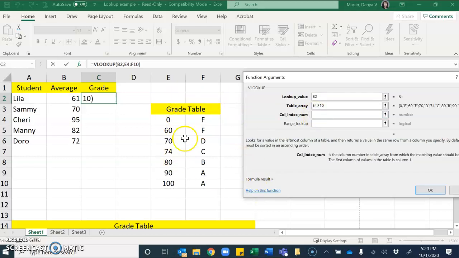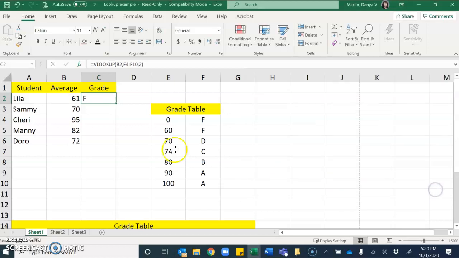And then what column of that table do we need to pull back into our first data set? Well, it is the second column, so I'm going to put a 2 in the function. And when we do that, we can see that it's an F. So a 61 falls between 60 and 70, and so it'll drop back to the lower number, then go over to column 2, and pull that information back into the function cell.